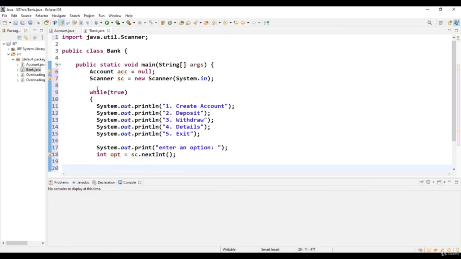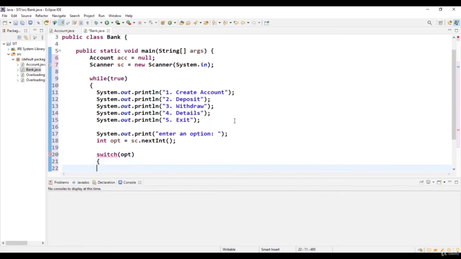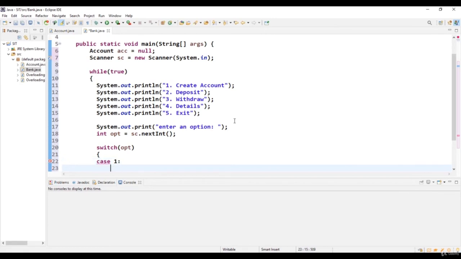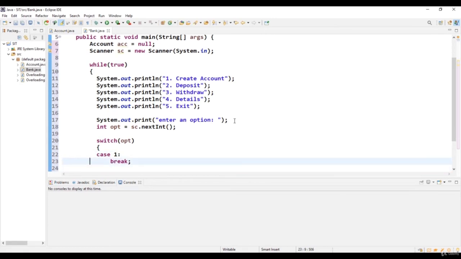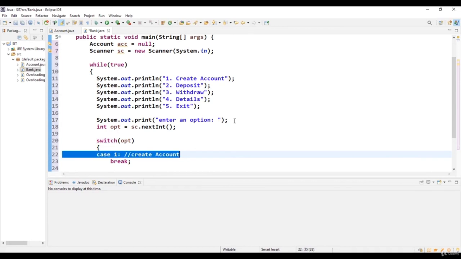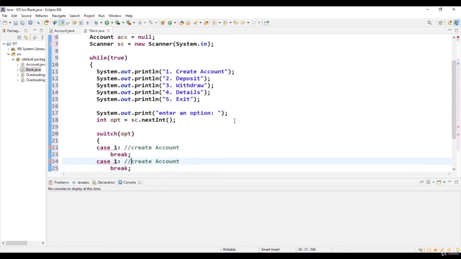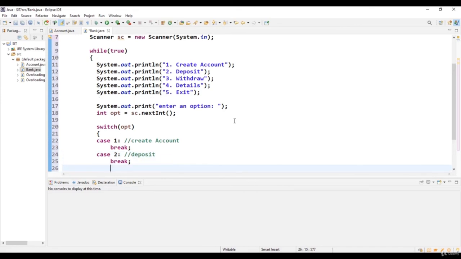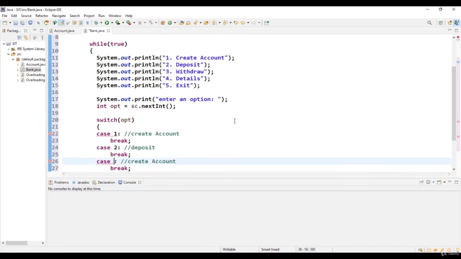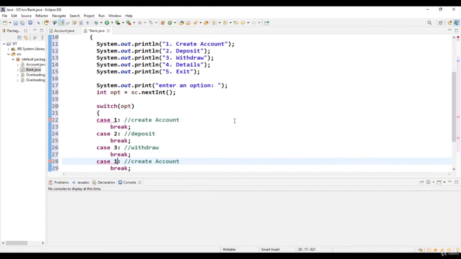Once you enter the option, that option may be a number. It may be 1, 2, 3, 4, 5, or other than that. So there we can use the switch case. We use switch(opt). The case may be 1, break. Case 2. What is case 1? Create account. If the case is 2, make a copy of this. What is case 2? If the option entered is deposit. The other one, option 3, withdraw. Option 4, get the details.